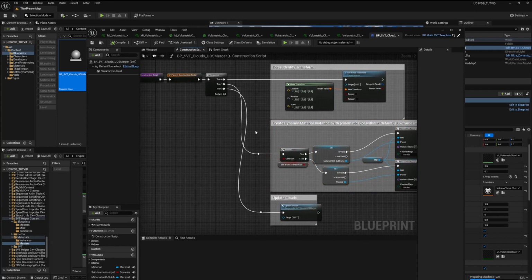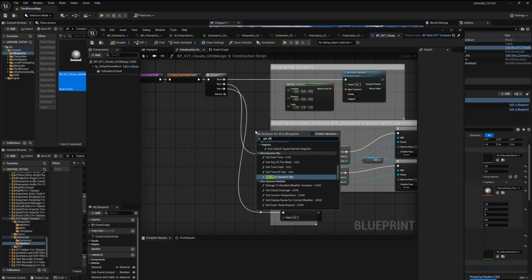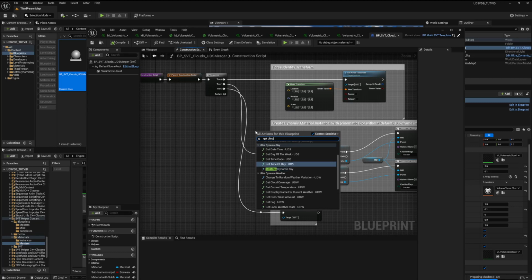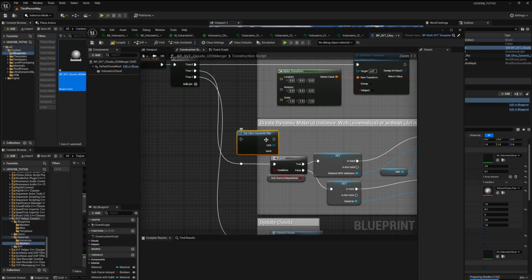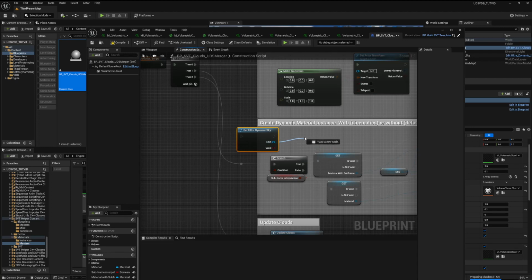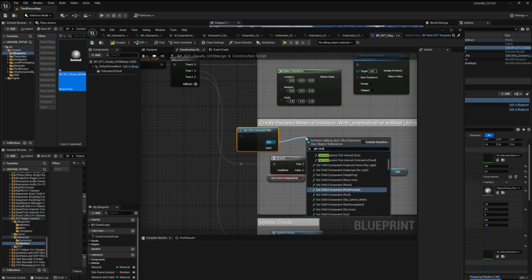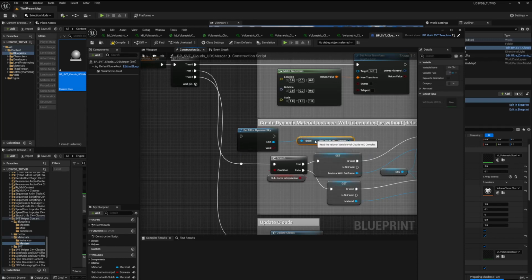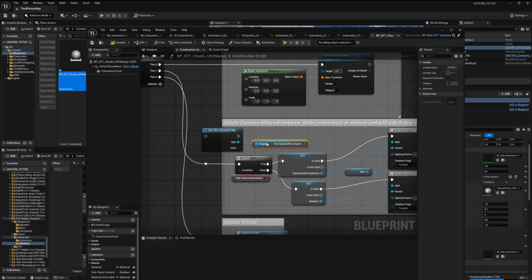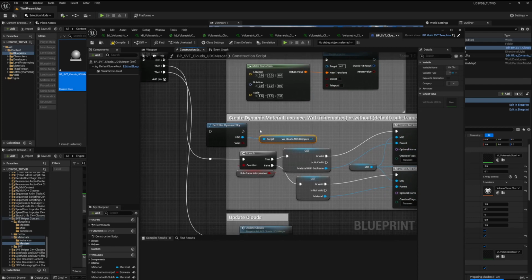So first things first, I'm just going to hit tab and type get ultra dynamic sky. There it is there. Has its own function for calling it. And then we're going to pull this out, and we're going to type get complex. And that's the material instance dynamic that it uses for creating the volumetric clouds. The 2D clouds is different, obviously. We won't be using that because it's volumetric. We want to use that.